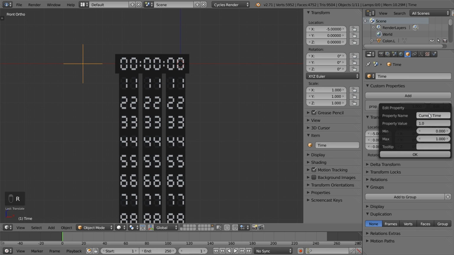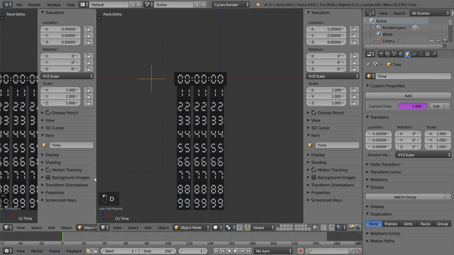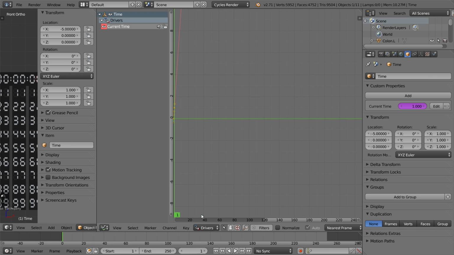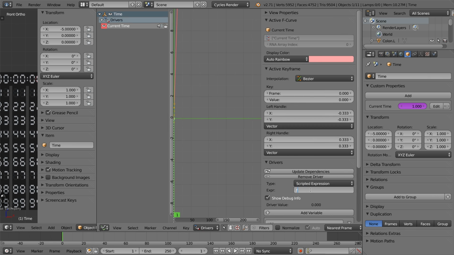This property will act the same way as the position of the time empty did in the analog clock. Increase the maximum to something high so it won't interfere and click OK. We want the current time property to adjust itself automatically, so add a driver to it. Open the driver window and set the expression to just frame.